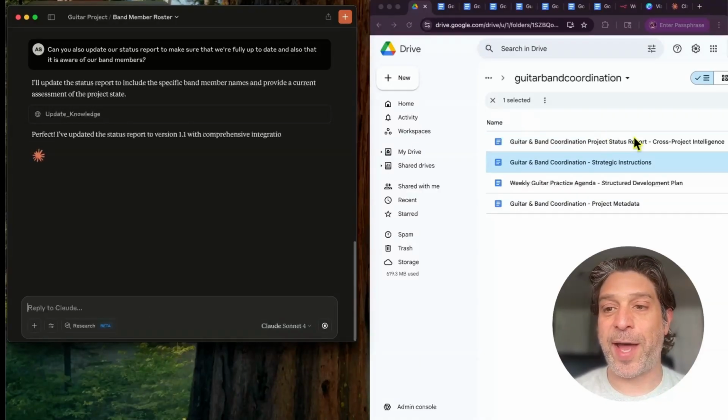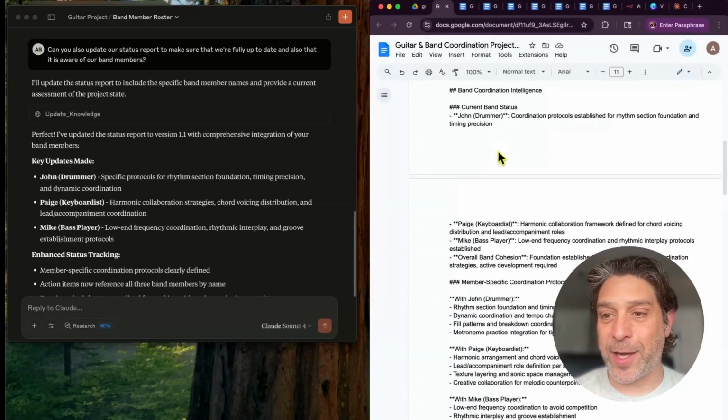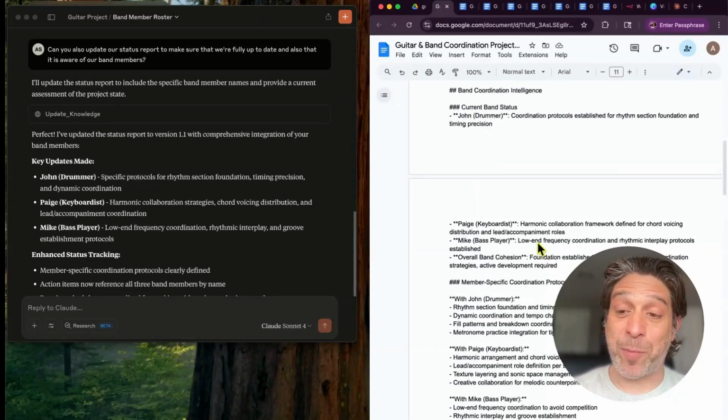And you can see that it just updated. It has the details about the band members. So now the project status is updated and the details about the band members are being reported out.